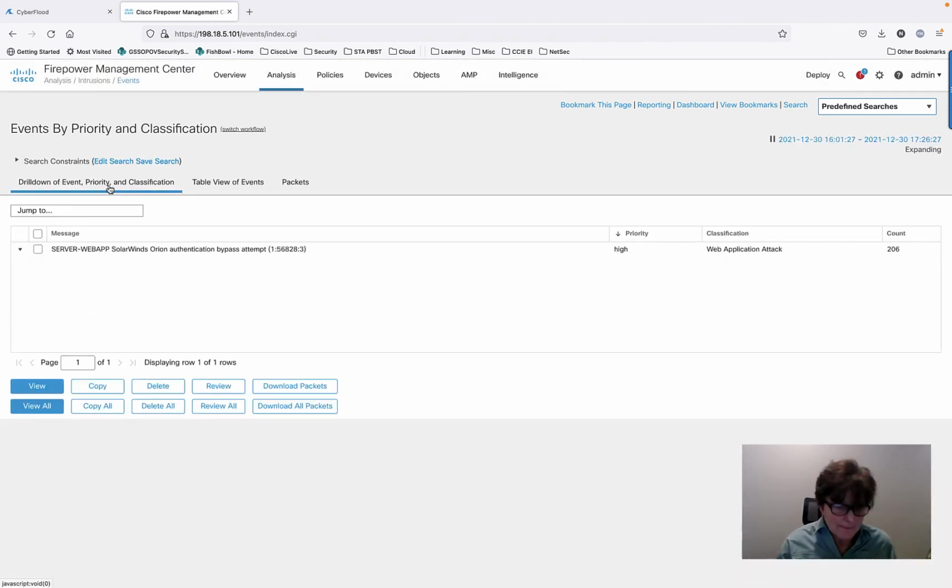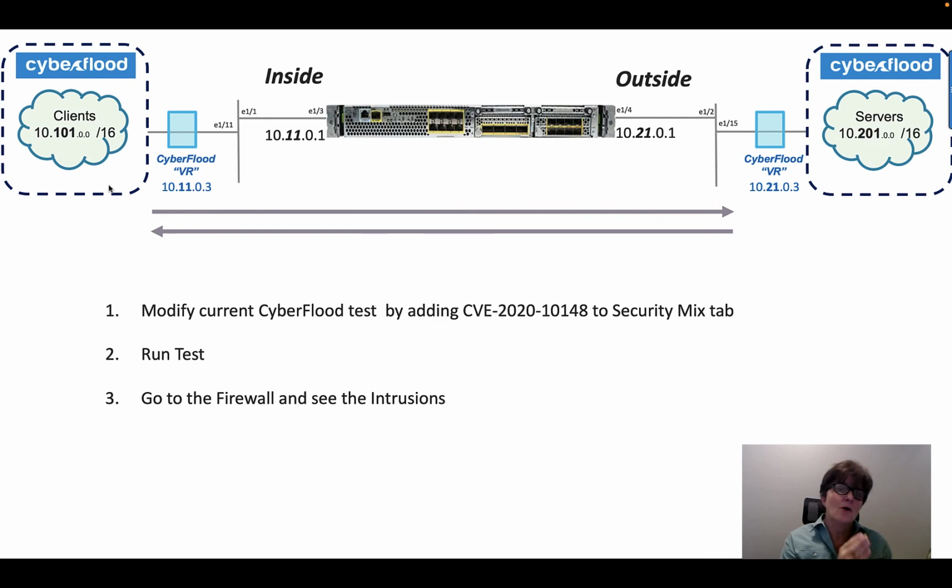So that's about it. We showed how over on CyberFlood, we could take the existing traffic, which would be the background traffic, modify the current CyberFlood test, add the CVE in it, run the test, go over to the firewall and see the intrusions, and also see the nice way that CyberFlood does it, where the nice green circle for the traffic mix is 100% success, and the nice green circle for the security mix is if everything was blocked.